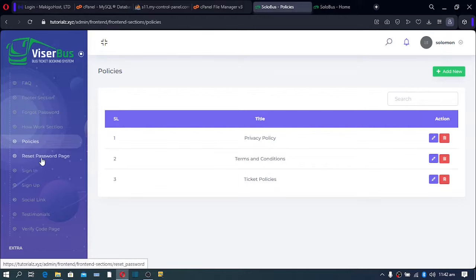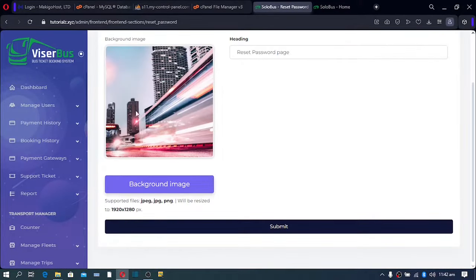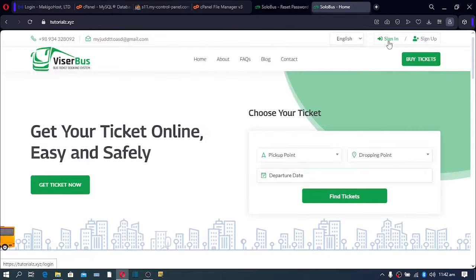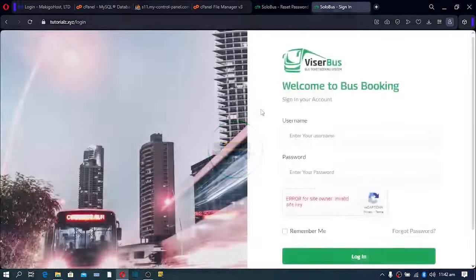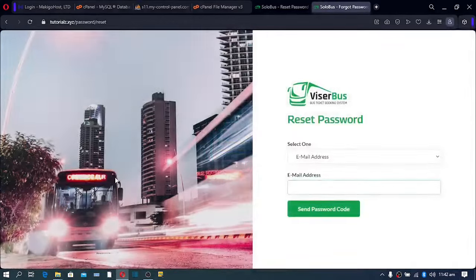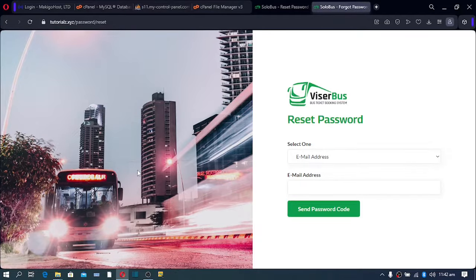Reset password page. Go there and you'll be able to see or update your background image. Because if you go back to your site and then click on sign in and click on reset password, which is here, forgot password or reset password, this is the image I talked about. So if you replace this image, it's going to replace here. Okay, so this will take effect.